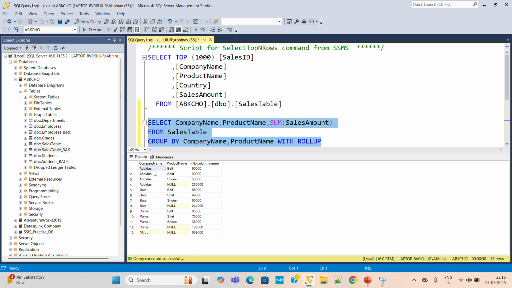So what it is doing is first aggregating by company and then by product. Then it is doing the aggregation group by on the company name, and it is providing product as null, so product is coming as the aggregated value. And at the end it is not grouping by any of the columns, it is providing the total grand sum, meaning the sum of the amount with no grouping.